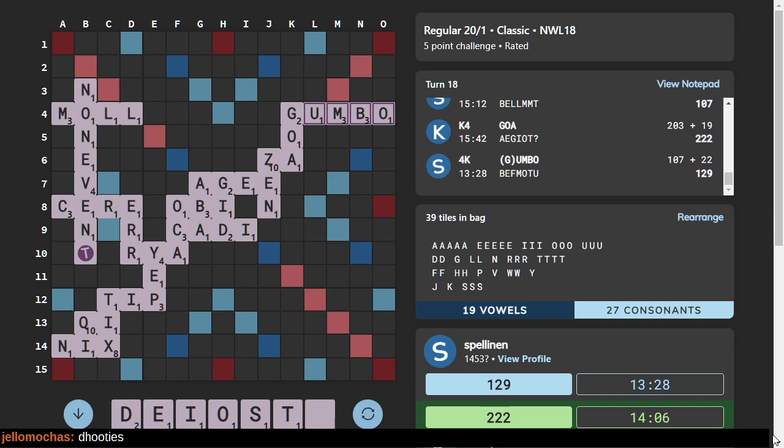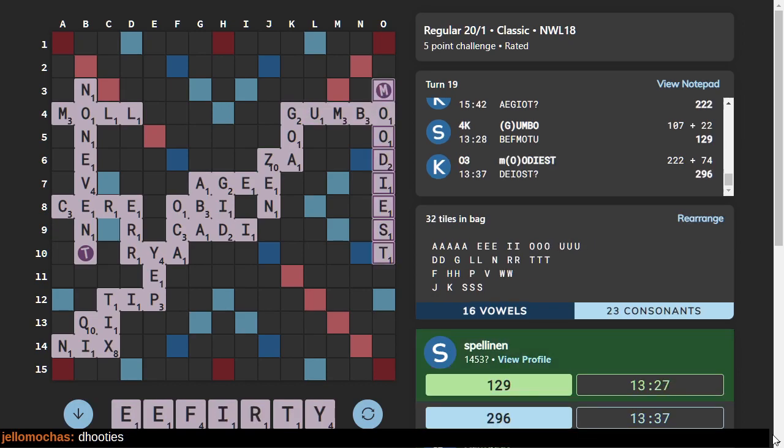Oh, seeing the word za on there reminds me. If I do have leftovers, they need to go into the fridge. Oh wow. Moodiest. That's a nice one.